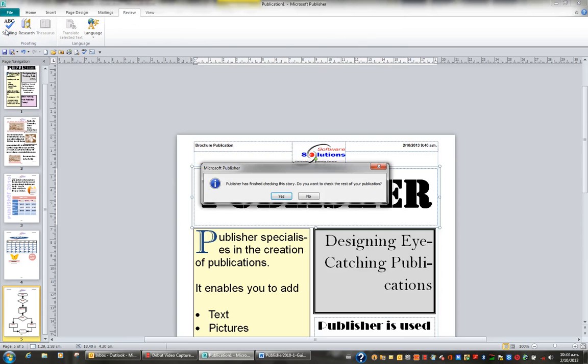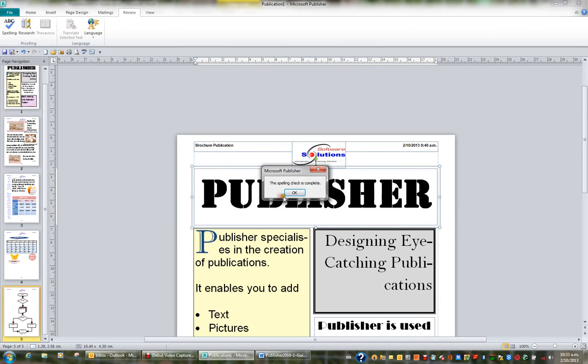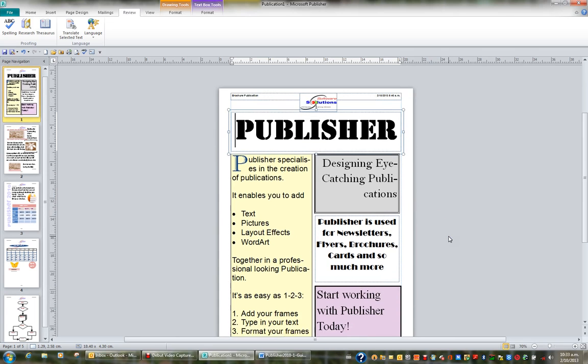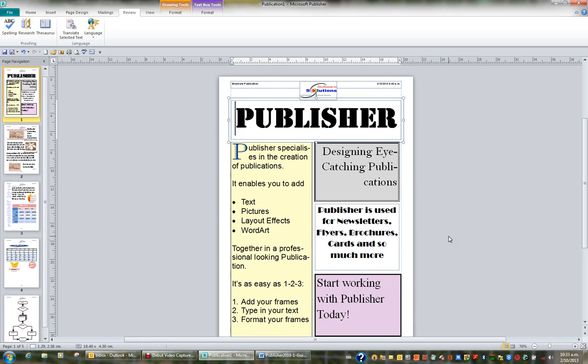If I click Spelling, any words that are not in its dictionary, it will draw my attention to. Publisher has finished checking the story. Do you want to check the rest of the publication? Yes. And the spell check is complete. So, unusually, I have no spelling problems in this document, but check your spelling before you print and release the publication.